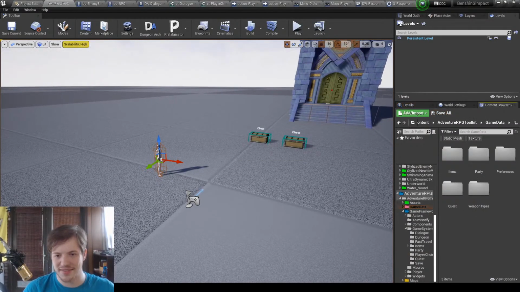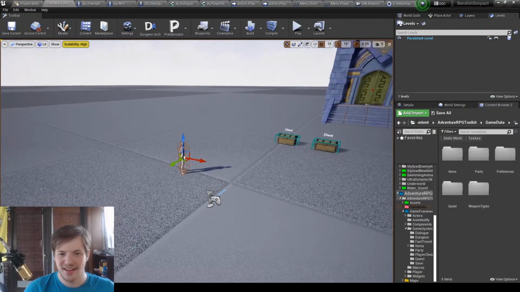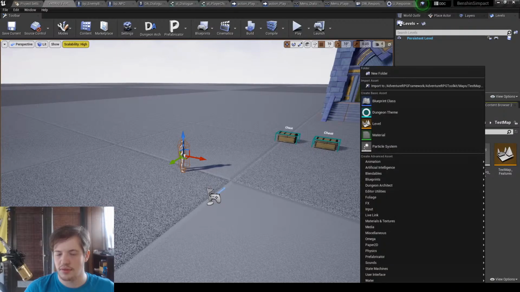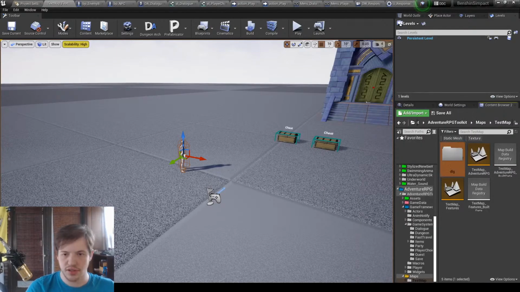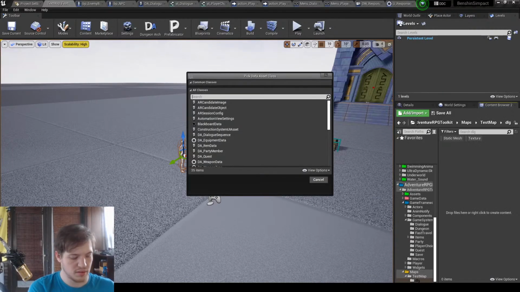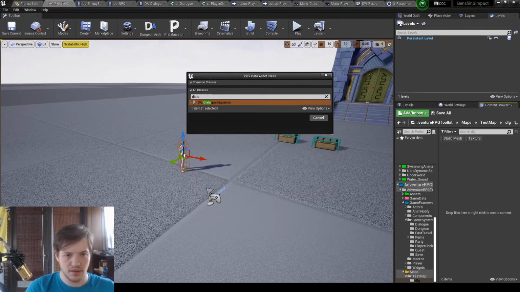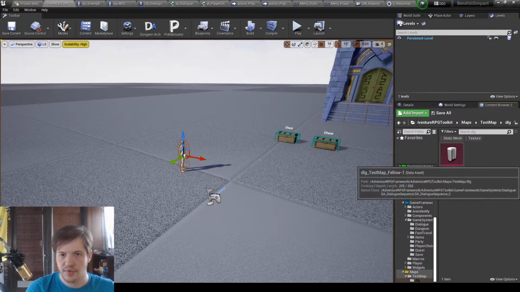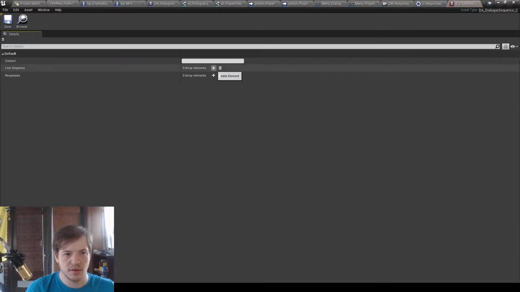Alright, now let's make some test dialogues. We'll do it on the test map, though. Dialogue should go in whatever map it's relevant to. DLG test map 01. Sorry. Hello 1. Standard hello, how are you doing?